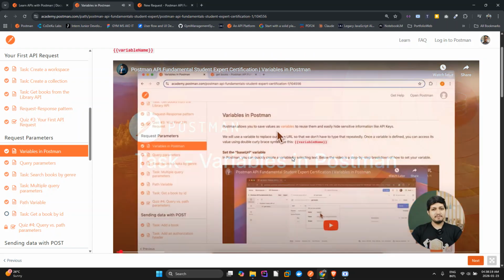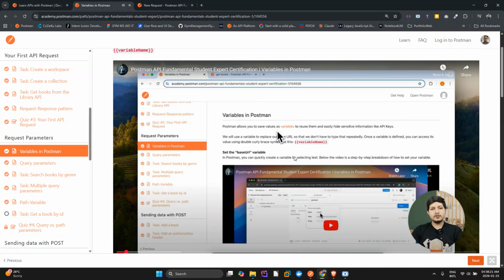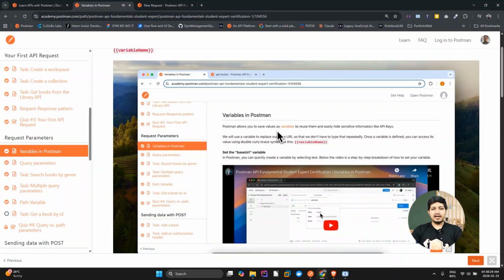Variables in Postman. Now remember, earlier we used the URL and fetched the books. But it is hectic to type that URL again and again, and it's repetitive, so we should not be doing that. Instead, we can use variables in Postman. Variables allow you to save a value and retrieve it later on. You can do it programmatically or you can do it manually.